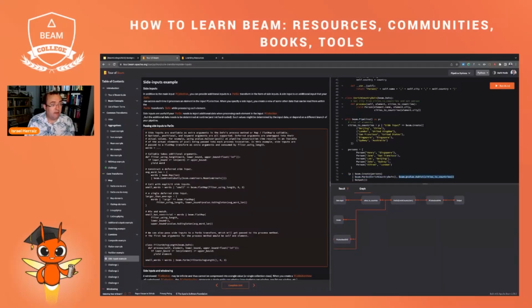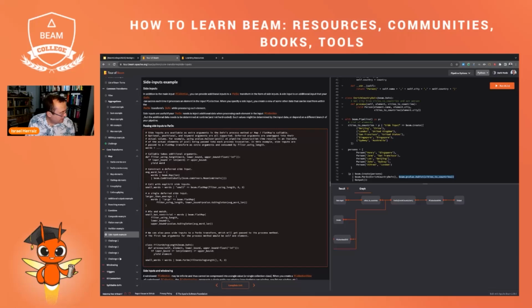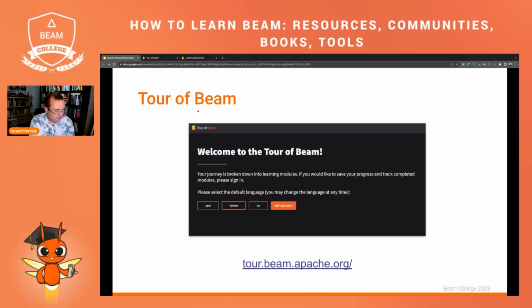I strongly recommend using this resource to shape your Apache Beam skills and learn about all the APIs and all the transforms that you can do in Apache Beam. At the end of the examples, some of these are really challenging. This is like from zero to hero in a couple of weeks, I would say. There are lots of exercises. So that's about the Tour of Beam.